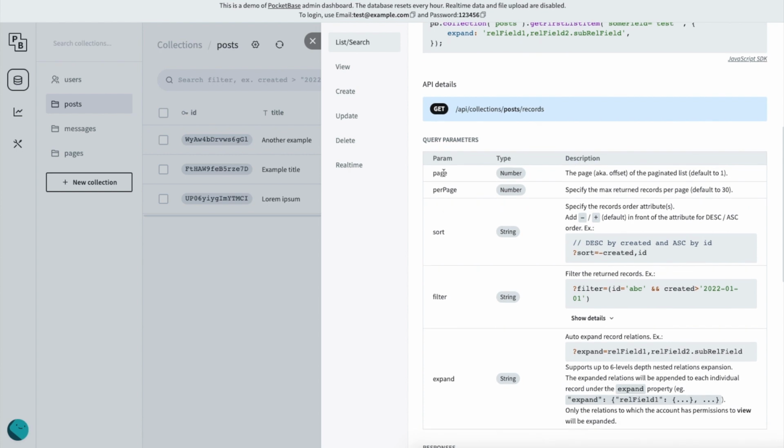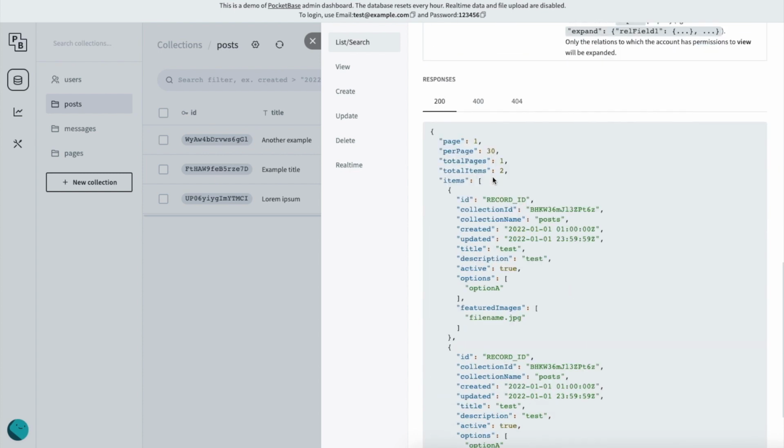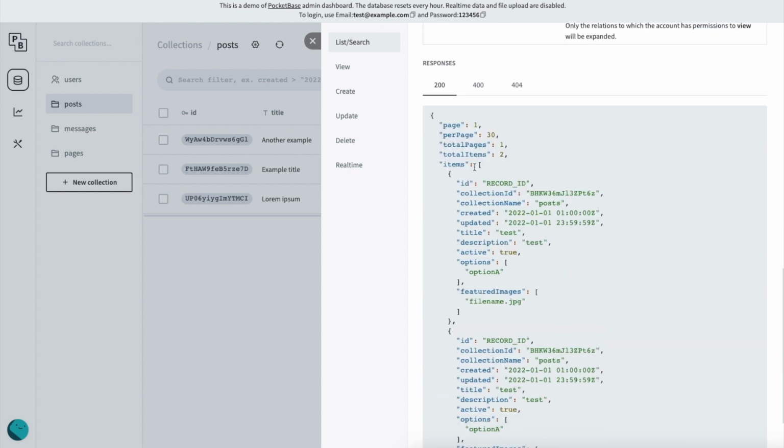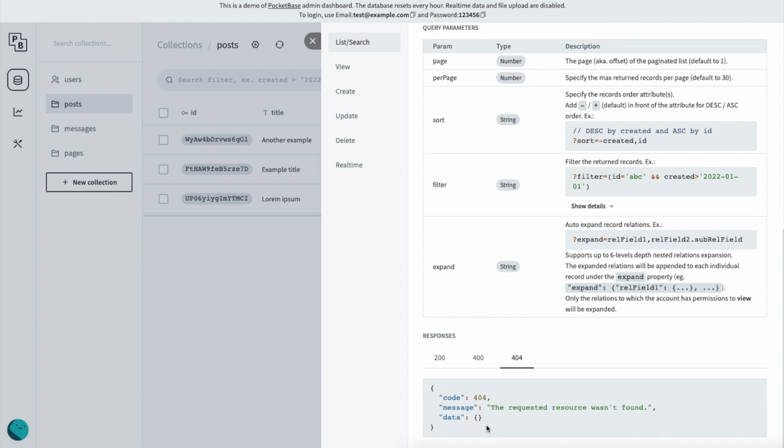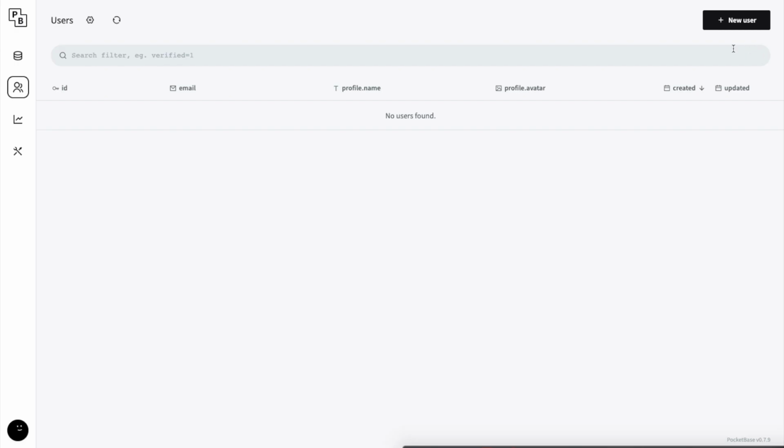For example, the page parameter can be used for pagination. And also, if I scroll down here, it gives me a helpful response categorized by the status code. For 400 it will give me this one, and for 404 it will give me this. This is pretty useful actually, and it does provide APIs for basic CRUD functionality plus real-time subscriptions as well. And you can create new users for your CMS.